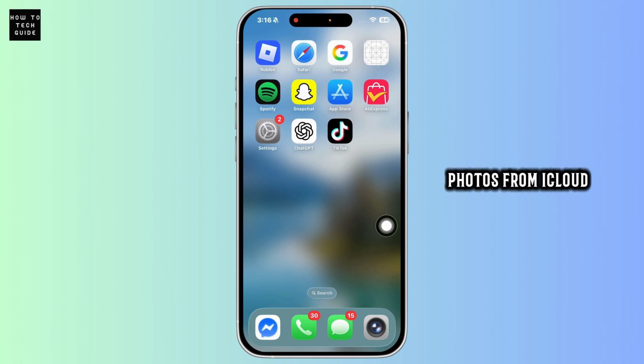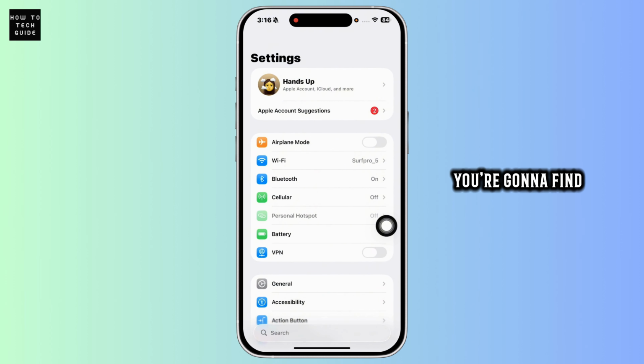How to move photos from iCloud to iPhone storage. Let's get started. First, launch your settings. At the very top, you're gonna find your Apple ID.